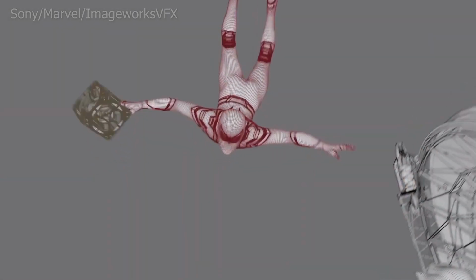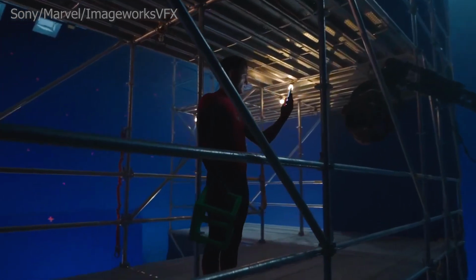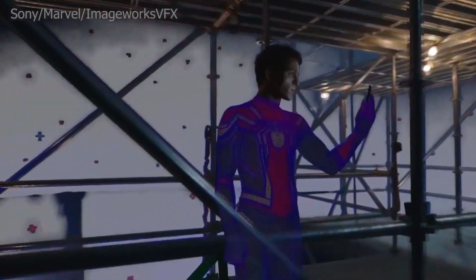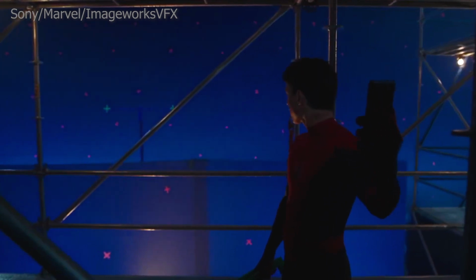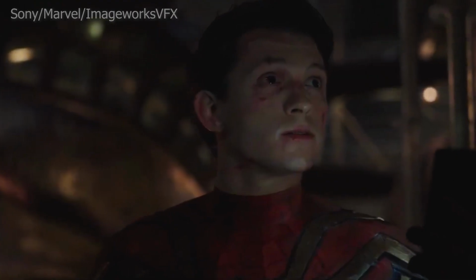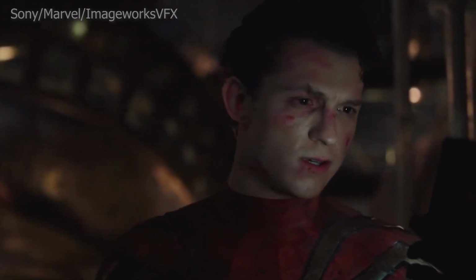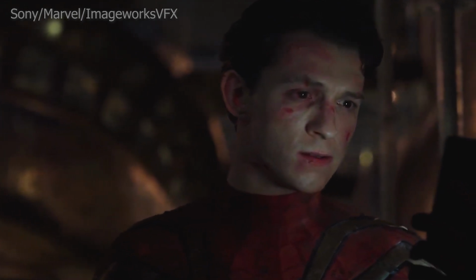For the environment work on Spider-Man: No Way Home, the team at Sony Pictures Imageworks was given the challenge of creating a photoreal representation of iconic Liberty Island. This environment would be the setting of the third act and final showdown between our heroes and villains.